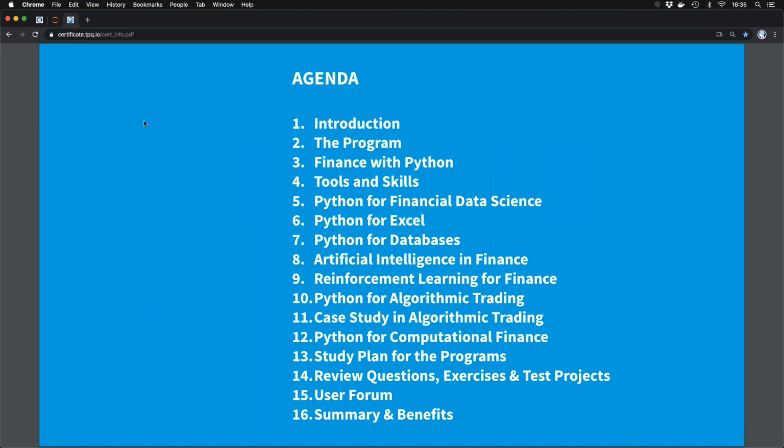I mentioned it. The introduction will come first, then a high-level overview of the program. Then I dive deeper into the single classes and courses that make up our program: Finance with Python, Tools and Skills, Python for Financial Data Science, Python for Excel, Python for Databases, Artificial Intelligence in Finance, and a brand new class, Reinforcement Learning for Finance, Python for Algorithmic Trading, which is one of the core classes.